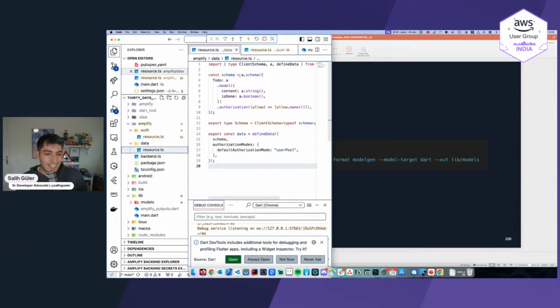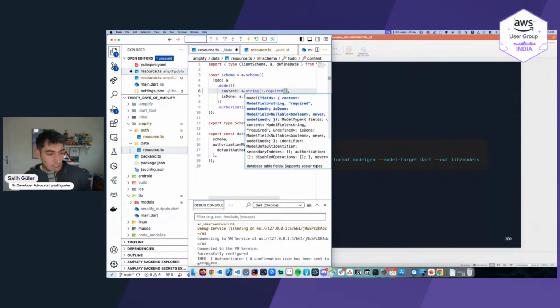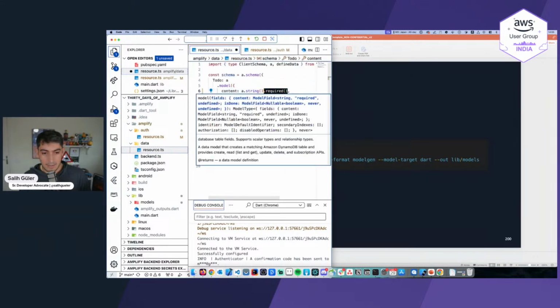So for defining a model, what you will do is you will define your data schema. With your data schema, you will define the name of your model and define the interiors of it, like the properties, like what is the content. The content is a string that is nullable. What is done? It's a Boolean. Do you want to make it required? You can add the required field as well. It is as easy as it gets.